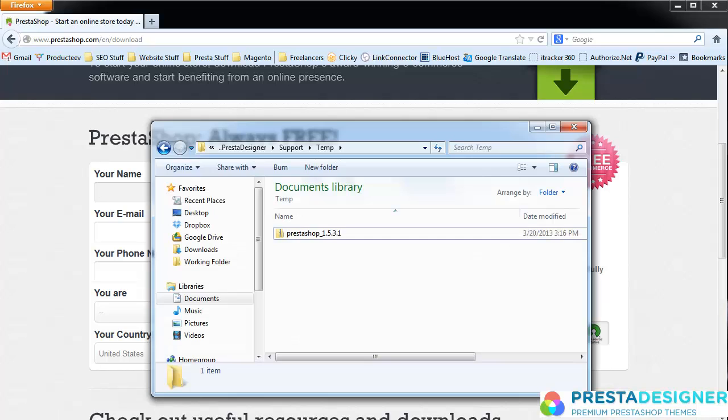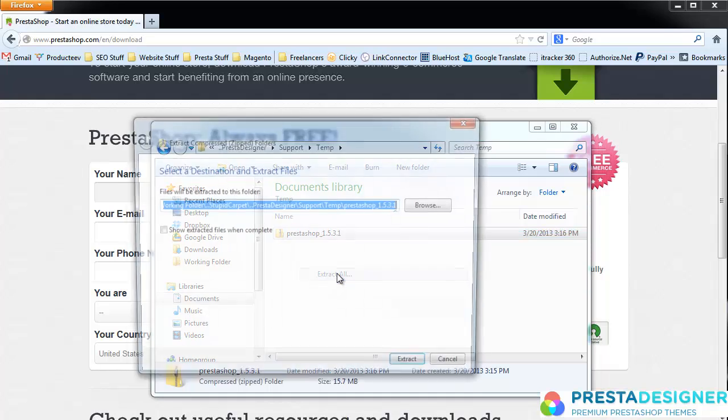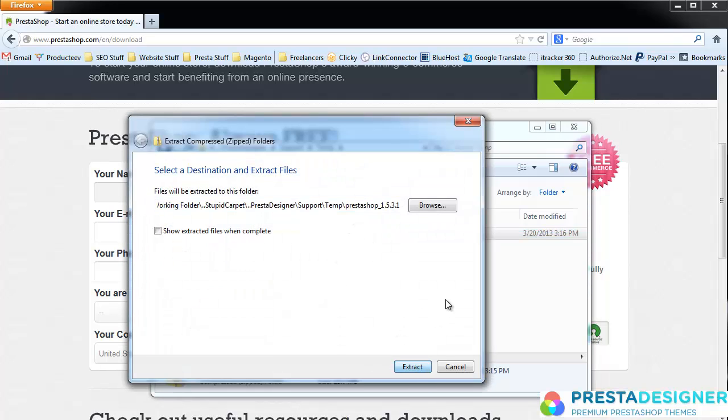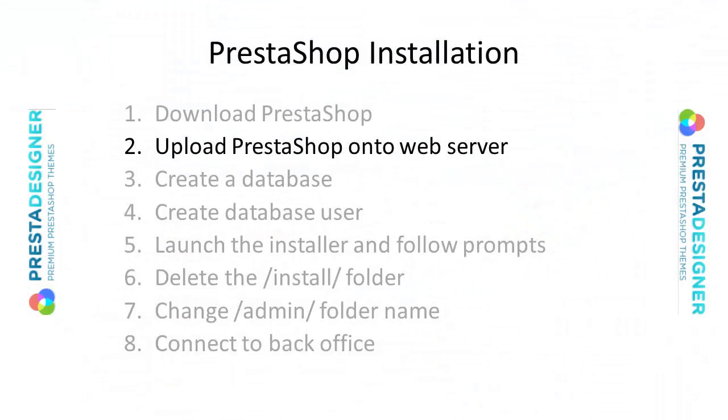Now I have already done this, so I'm just going to open it on my computer. You can see it's a zip file. Now I'm just going to extract it, and you can put it anywhere on your computer. It's just going to be a temporary spot because pretty soon we're going to put it on the web server, and then we can get it off of our computer. Okay, so I'm extracting the file.